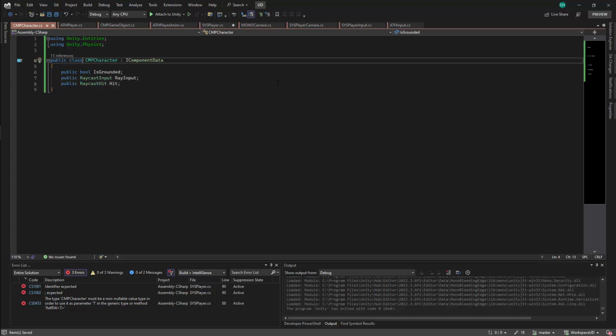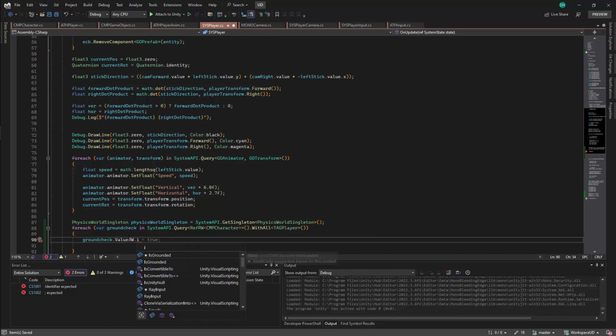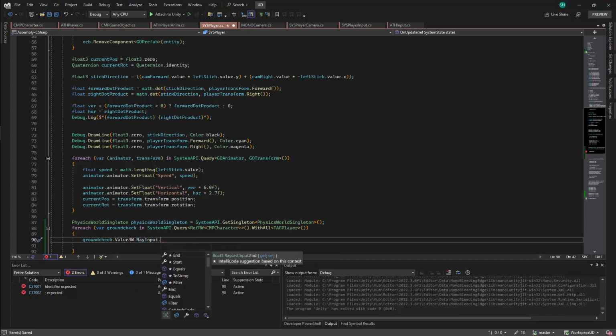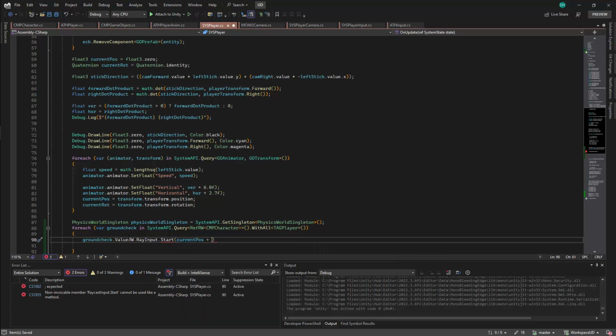This also should not be a class, it should be a struct. I can then access my variables. So this will be groundcheck.write_rw.ray_input, and I'm going to update the starting point for the ray. I'll set the ray with the current position of the character, but I'm then going to add an offset to this, which will raise the position of the ray.